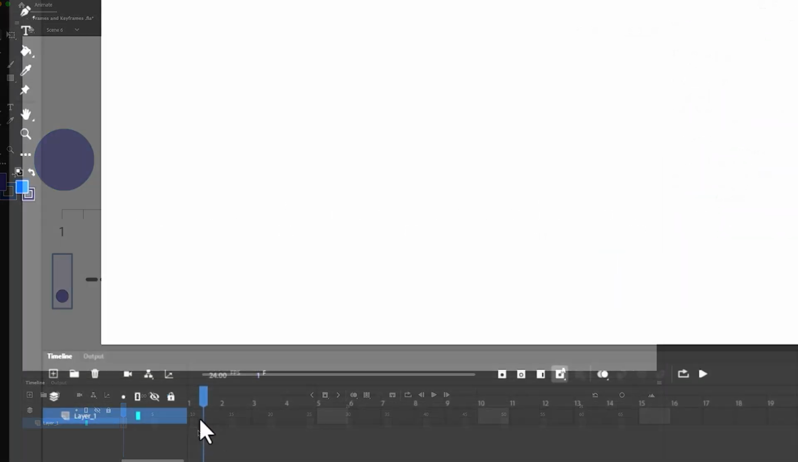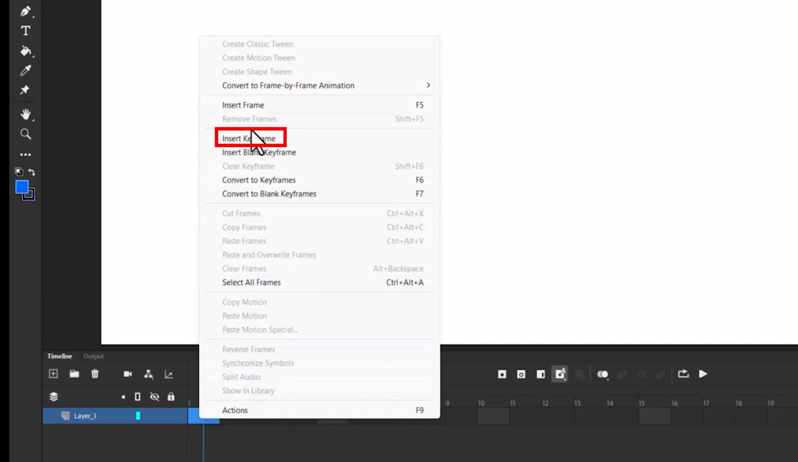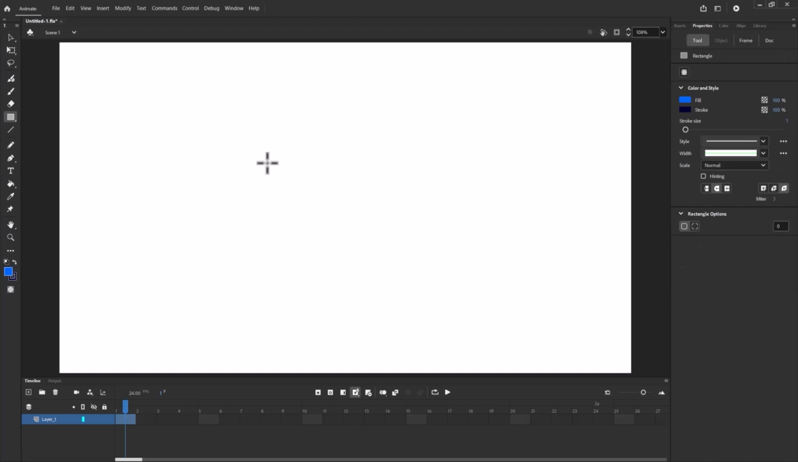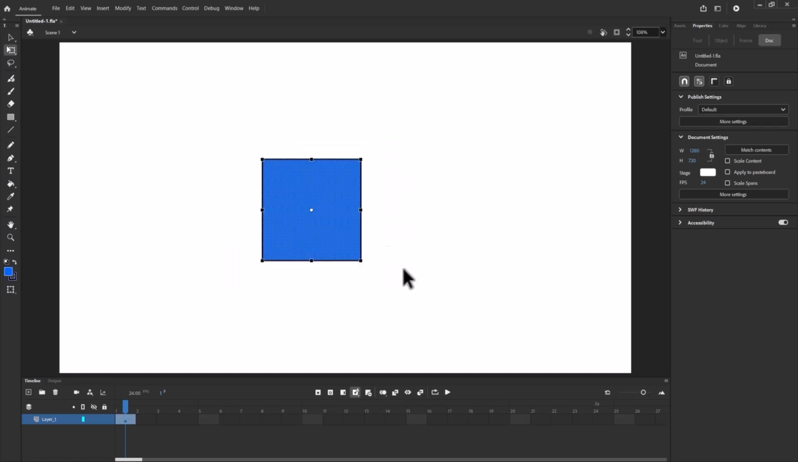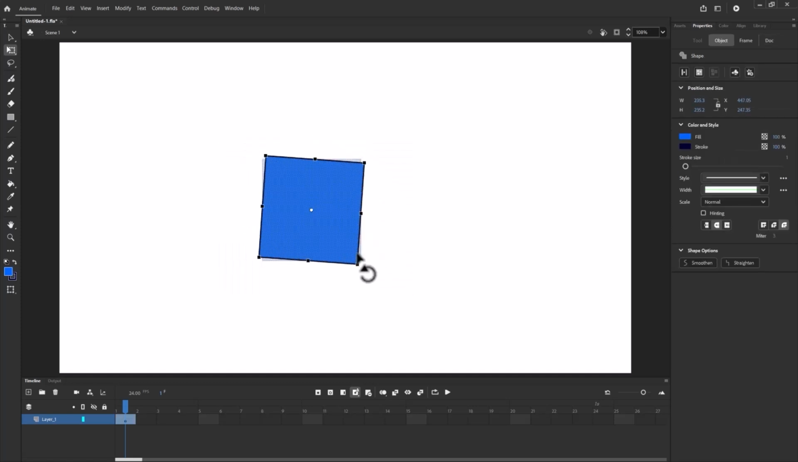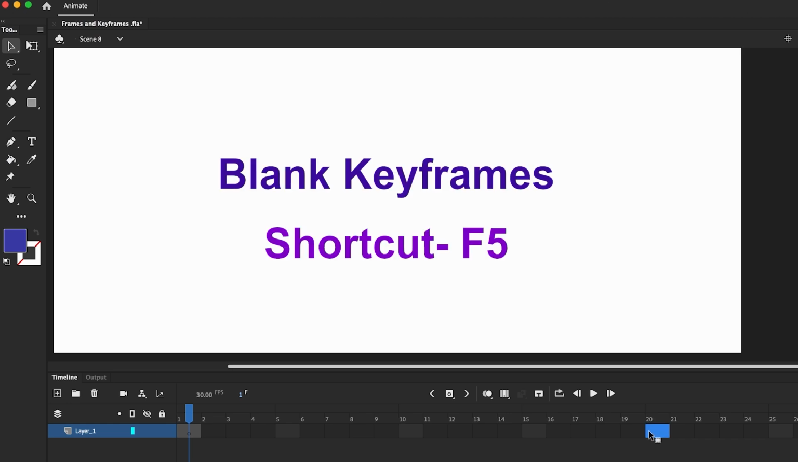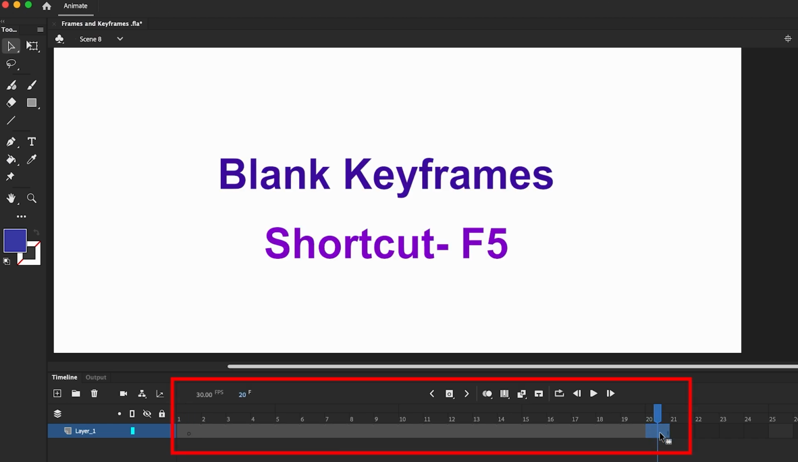To add a keyframe, just right-click on the frame where you want something to change and select Insert Keyframe. Or, for the shortcut fans, hit F6. Animate takes a screenshot of whatever content was in the previous frame, and there you are, ready to adjust the content. Go ahead and have some fun. You can move, rotate, resize, or change color. Animate captures these changes and turns them into a new keyframe.